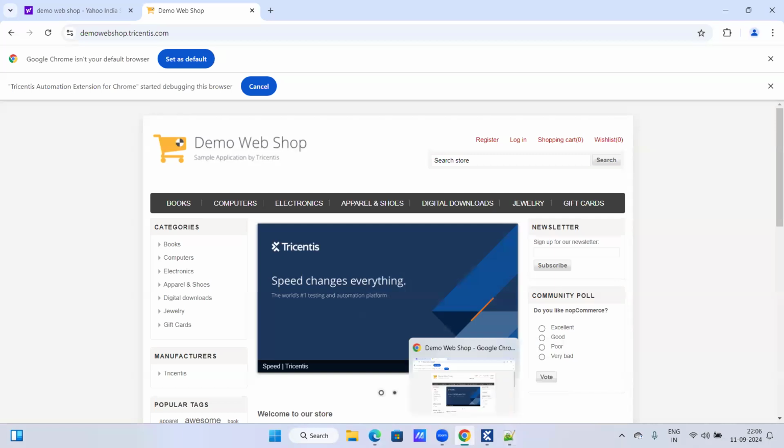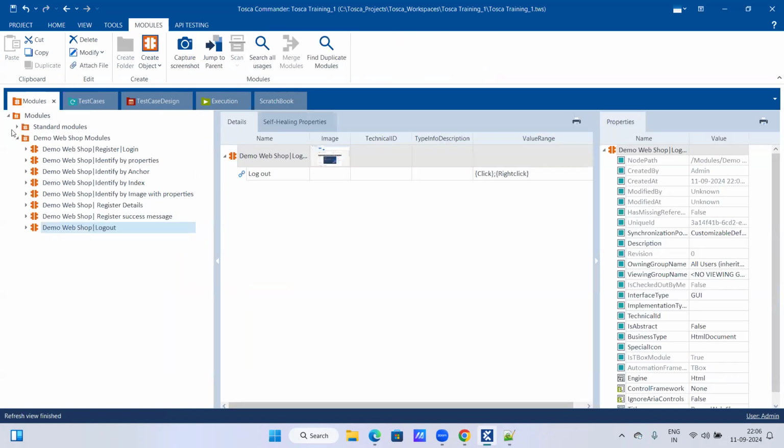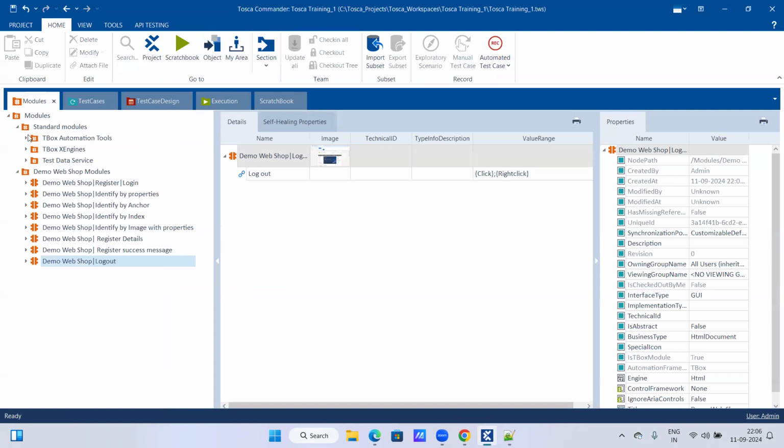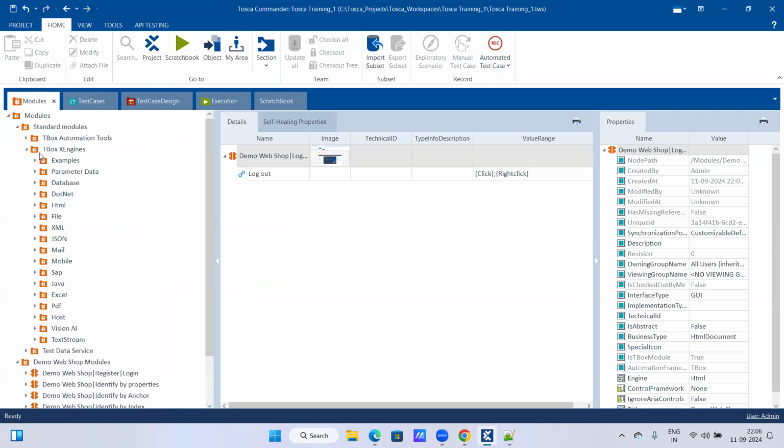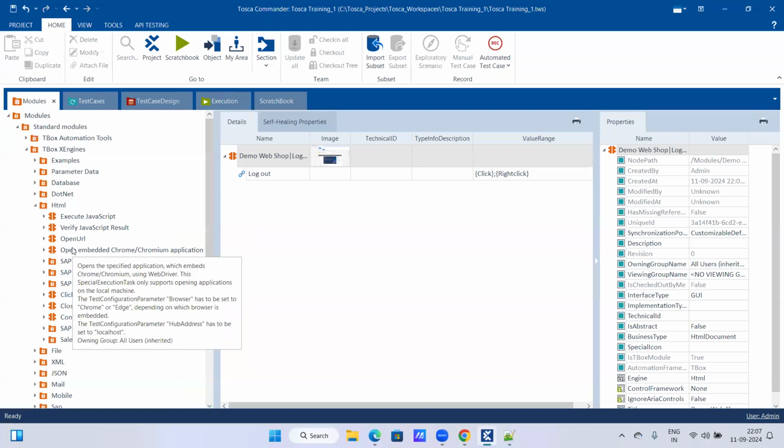So how do you open the URL? How do I open the browser automatically? We have a standard module. This is a standard module. There is TBox X engines, there is HTML, and here there is open URL. Open URL is the standard module which will be used in order to open or launch the application.